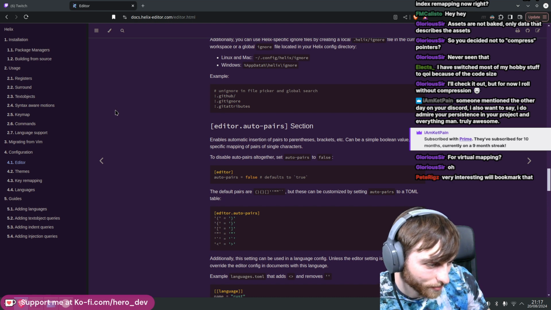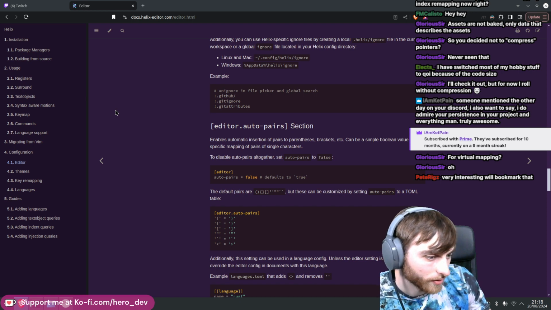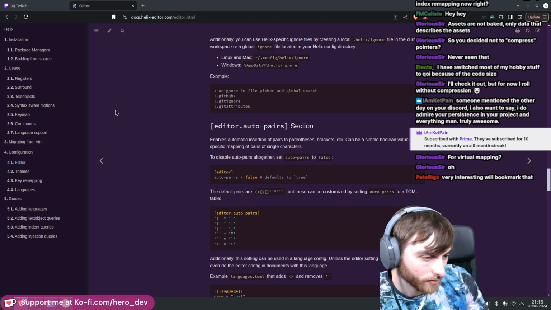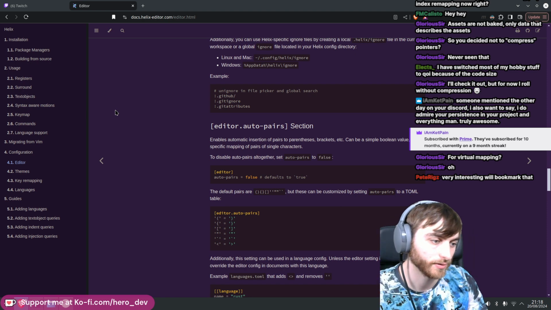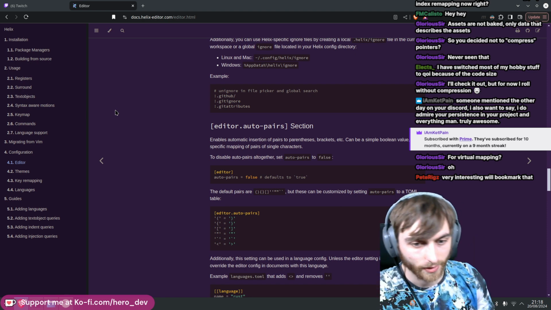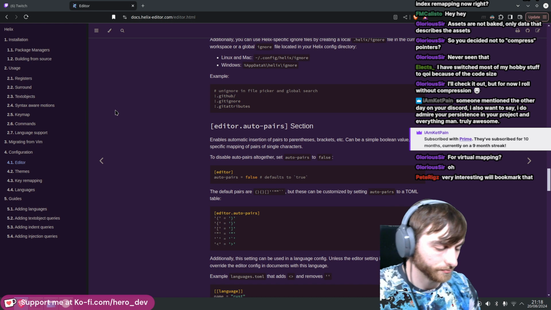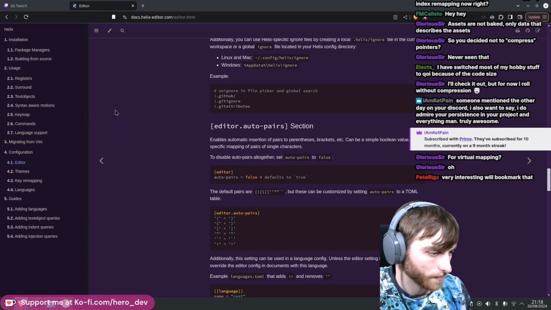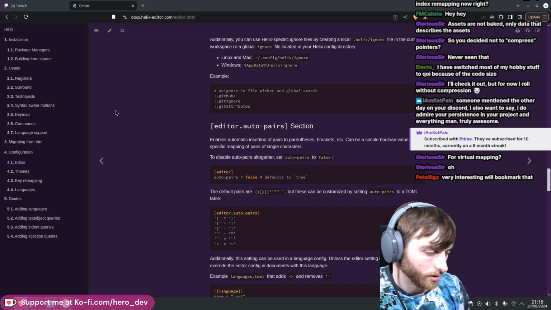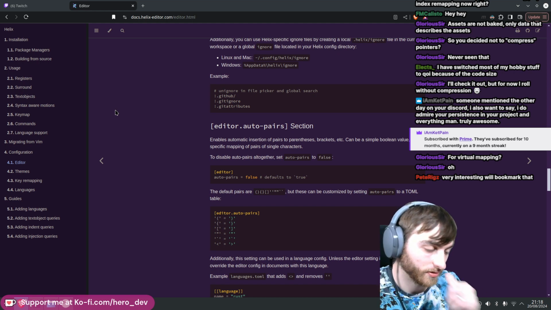No, not to compress pointers, no. I switched mostly my hobby stuff to Quite OK Image because of the code size. Yeah, it seems pretty cool, and also decoding as well. It's just quicker. Decoding PNG is just slow, and the encoding of PNG is even slower, obviously.